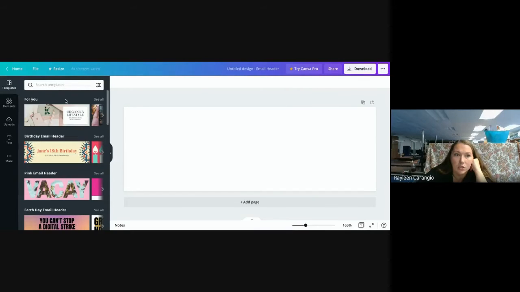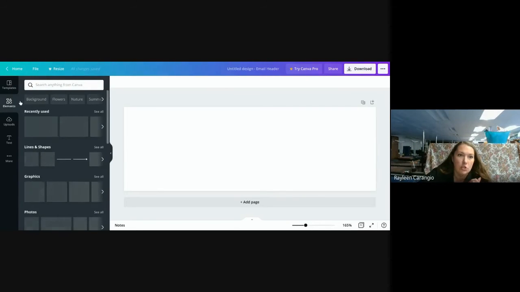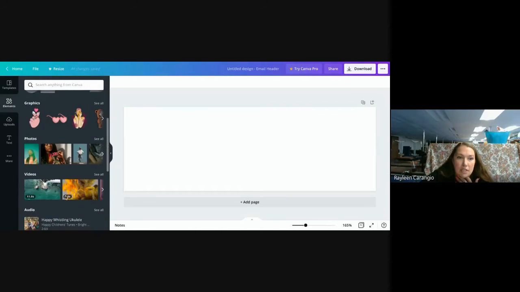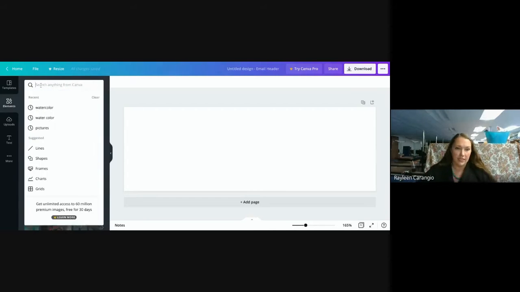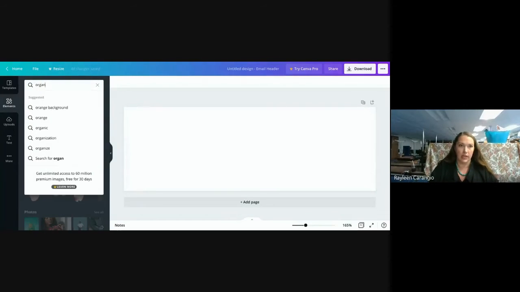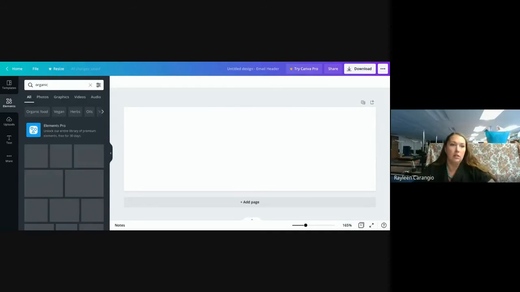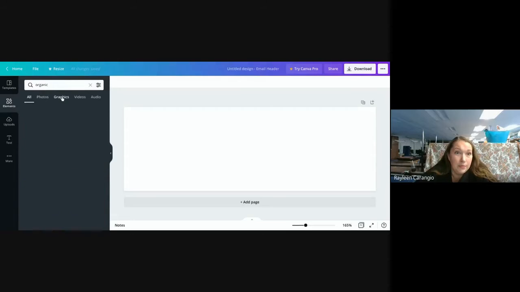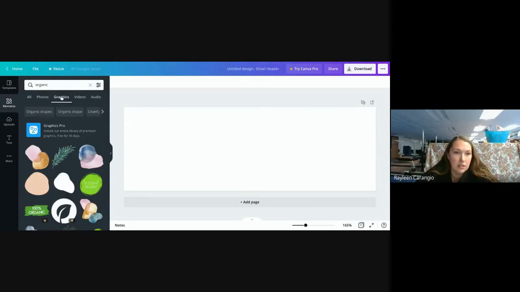The elements that I was talking about before, if you click on elements here, that would be the different things you want to add. Some pop up automatically. You can play around with finding different things that you like, different graphics. Sometimes I will type in, say, organic, and that pulls up some elements I like. You can search specifically for graphics and it'll pull up. I like some of these organic shapes like that. And then I inserted a picture in front of it.